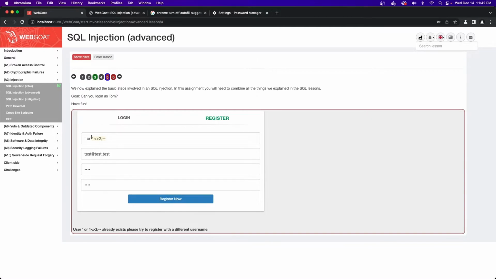Same result. What we can try now is putting Tom and then closing the string, which sets the input username to Tom, and then saying that the first character of the password has to equal T. Once we do this, we can see that it says the user already exists. So now we know our method of attack, and we know that his password starts with T.